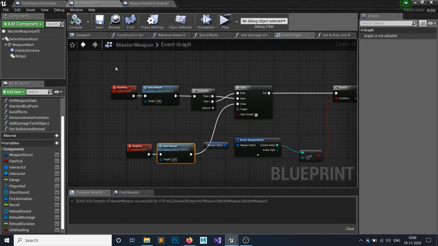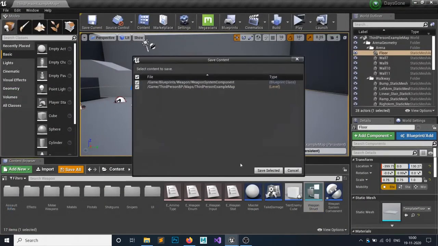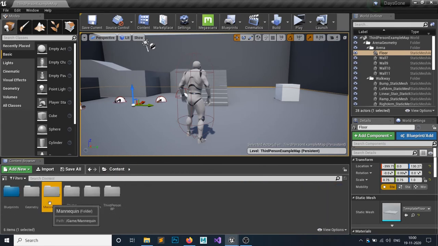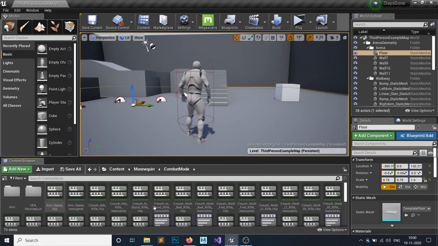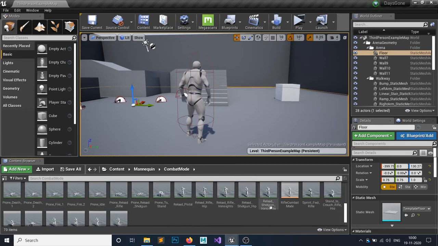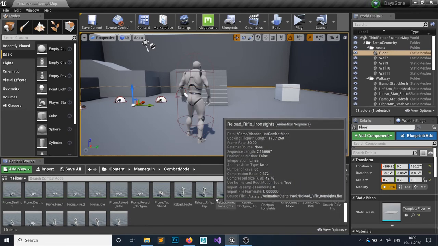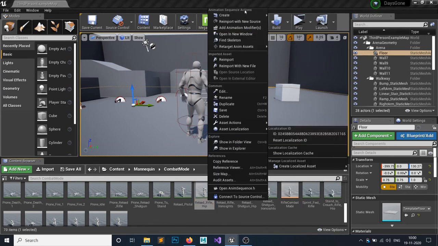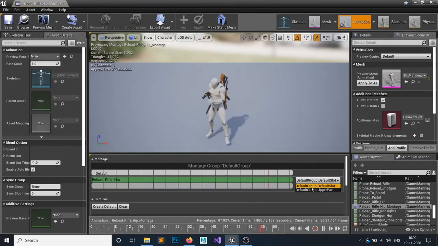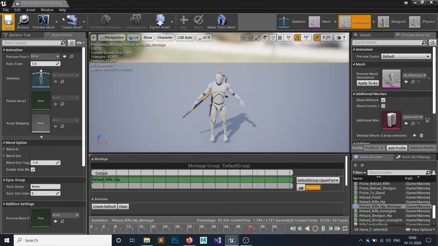Hit compile. So when we have coded all the things, let's save this. We need that animation montage for my reloading animation. So reload, let's see, reload rifle. I will simply create a montage, and I will call it upper part of reload montage. Hit save.